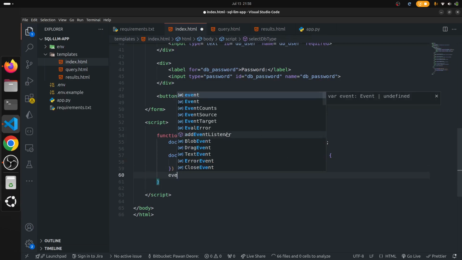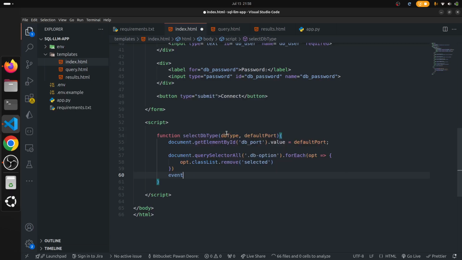and event dot current target dot class list dot add selected.